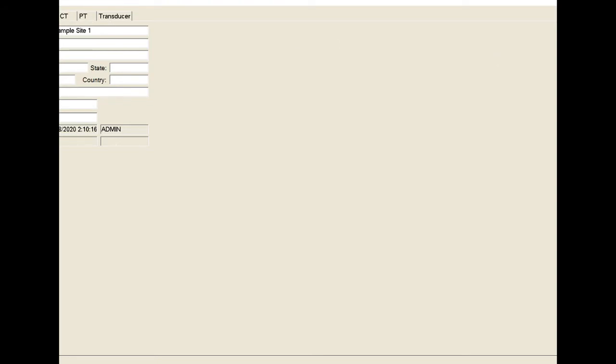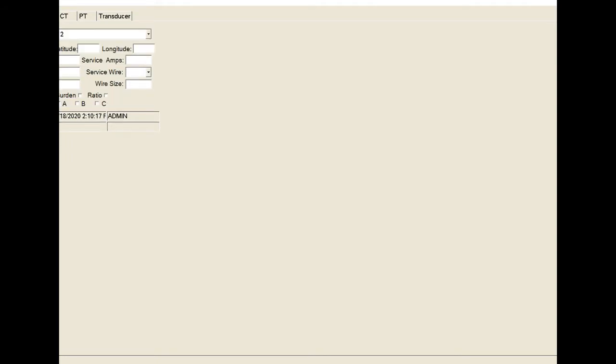Next, we will move from site to circuit. This allows me to select what circuit I want to edit. So right now I have area 2 selected, so I'm able to enter in any of the GPS longitude and latitude coordinates I want to, as well as any of the service, wire, or CT information I would like to add.